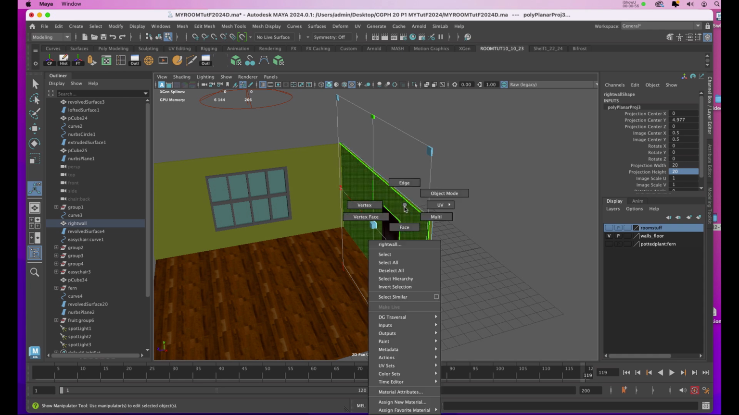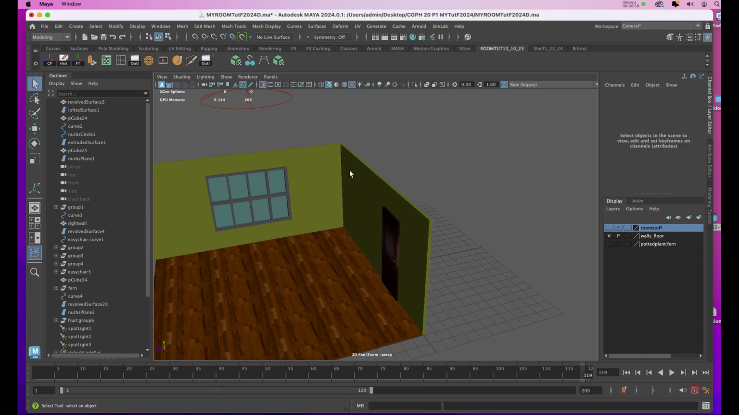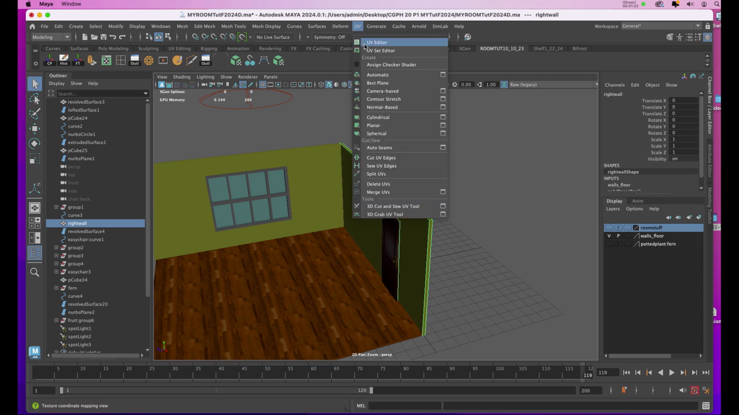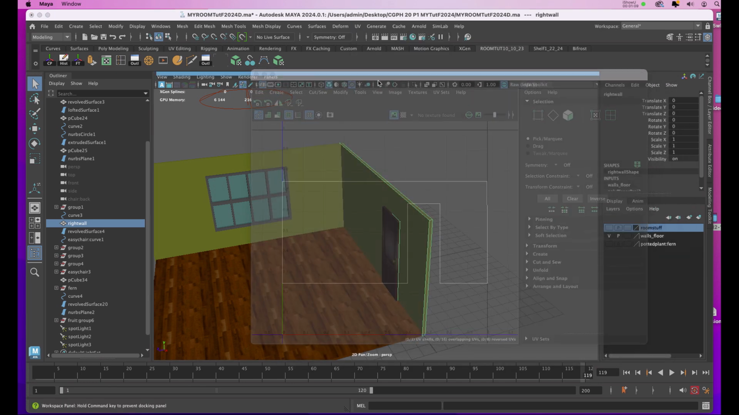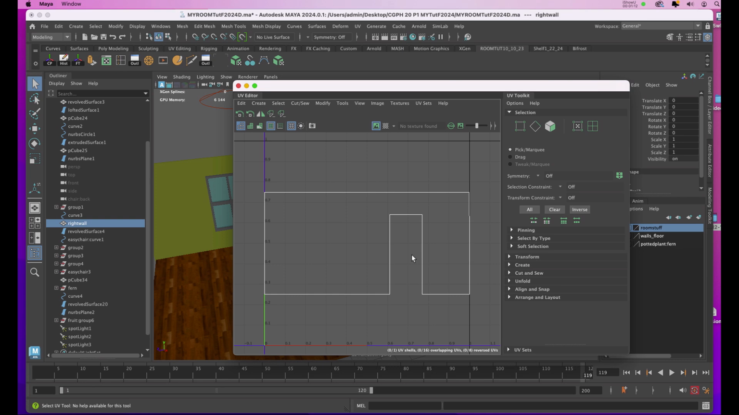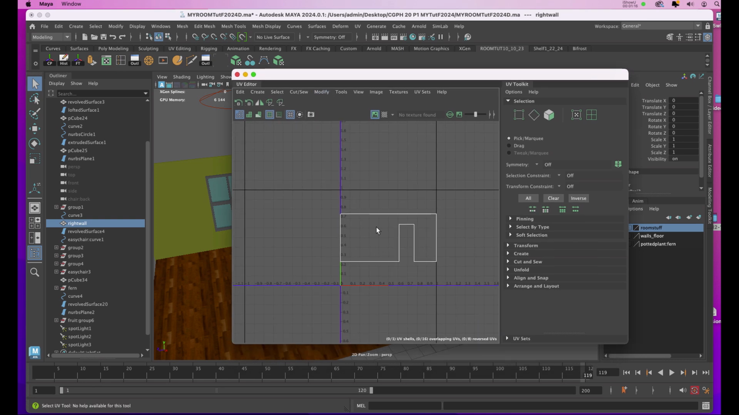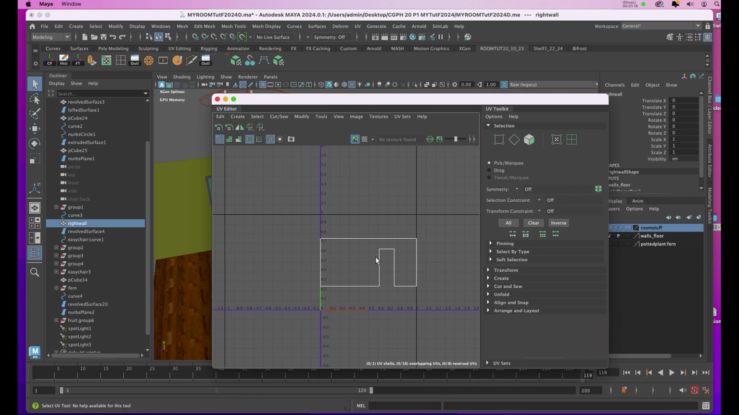I'll right-click and choose Object Mode, select the wall, and then I'm going to go to UV Editor. And if I hit F on the keyboard, it'll show up, and there's my wall, and it fits the aspect ratio of the geometry we created. Now I'm going to be stacking the other one right on top of it.